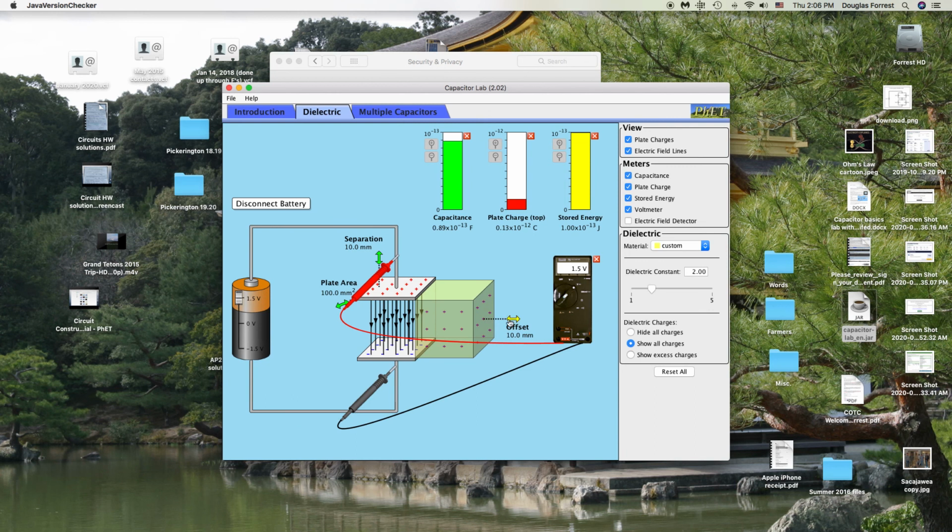And I'm going to put this in. Move it out. And put it in. And move it out. So notice the capacitance is increasing. Put that on the same scale there. And this also, I've got to reduce that. So stored energy increases, the charge increases, the capacitance increases.